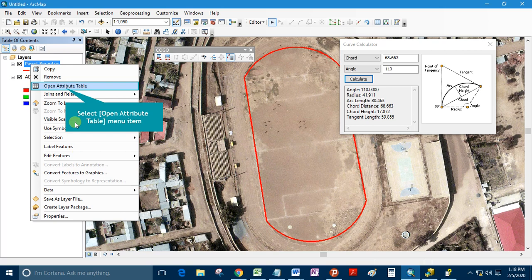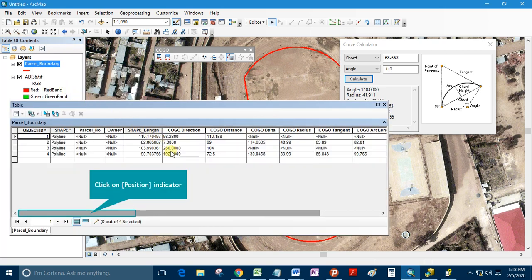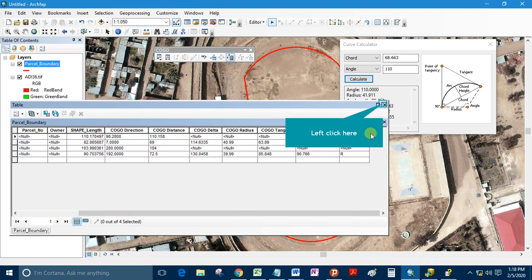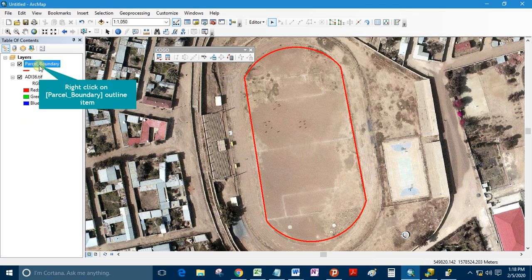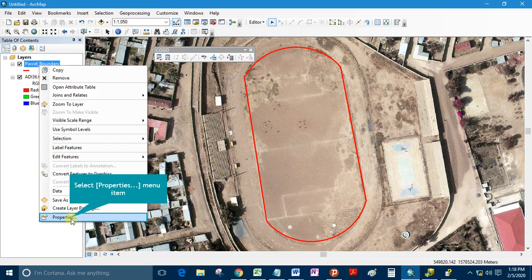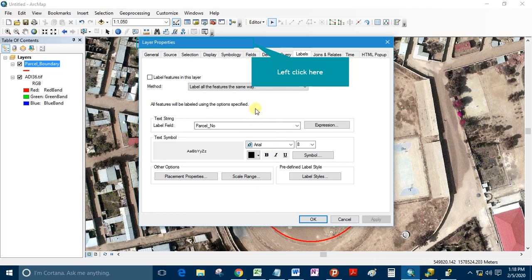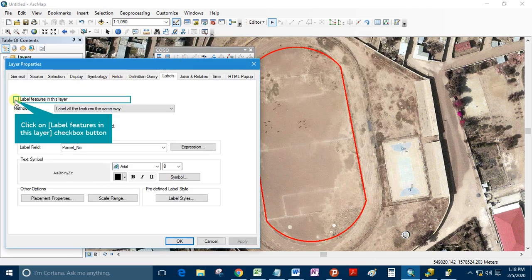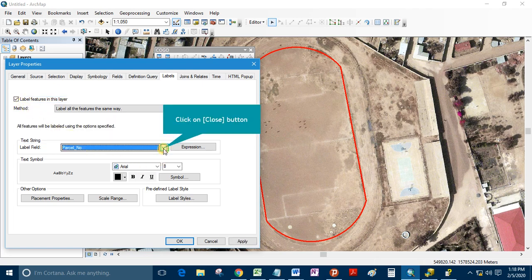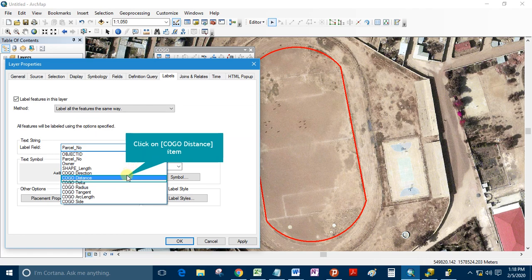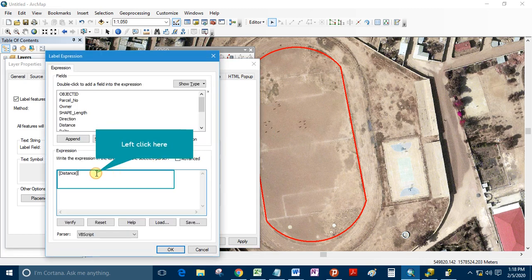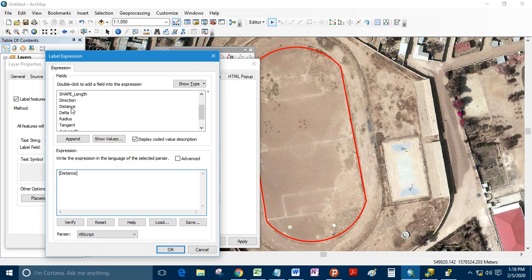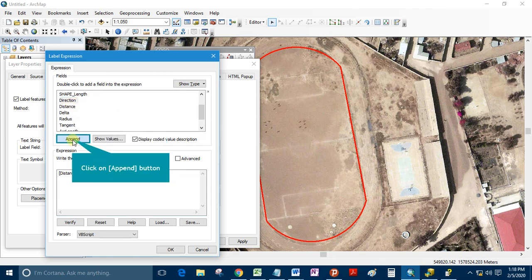Select the Open Attribute Table menu item to observe the values of the parcel. Right-click on Parcel_Boundary to label the dimensions. Select the Properties menu item. Click on the Append button to label more than one value.